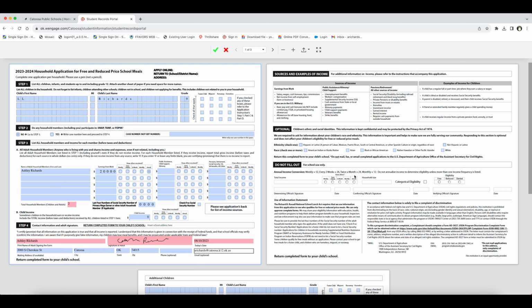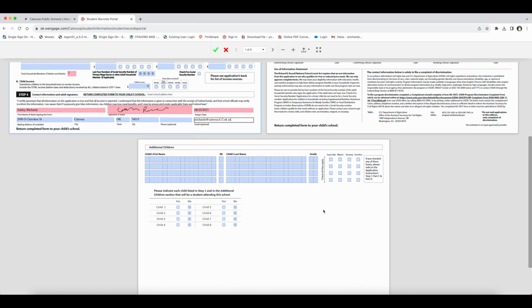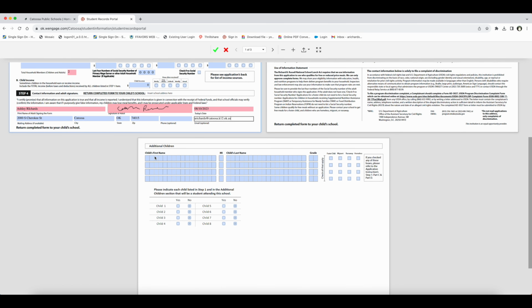Here where it says do not fill out for school use only, we will look at that when we are figuring the application. So you don't need to worry about that at all. Again, if you had additional children more than the 4 listed up above, you could list them here. If you don't have anybody else to add, you will leave this blank.